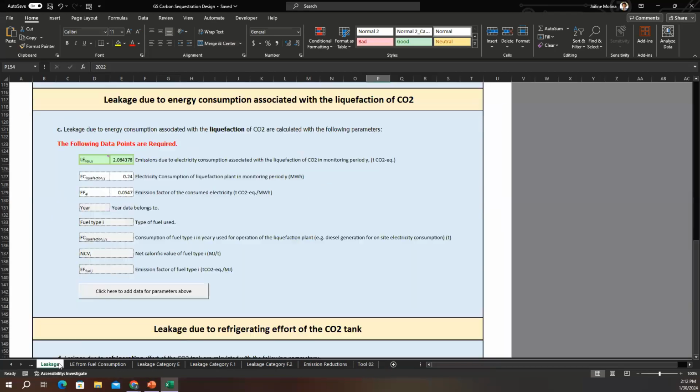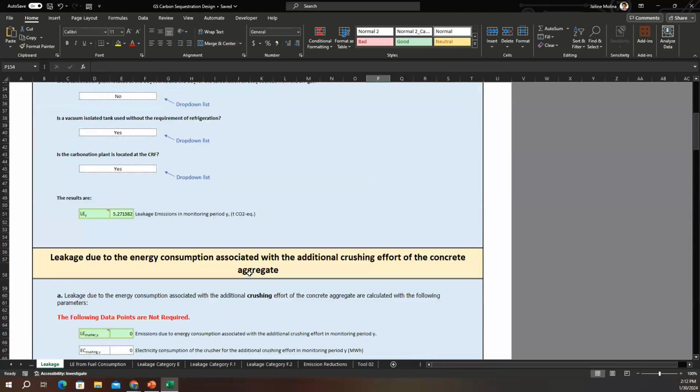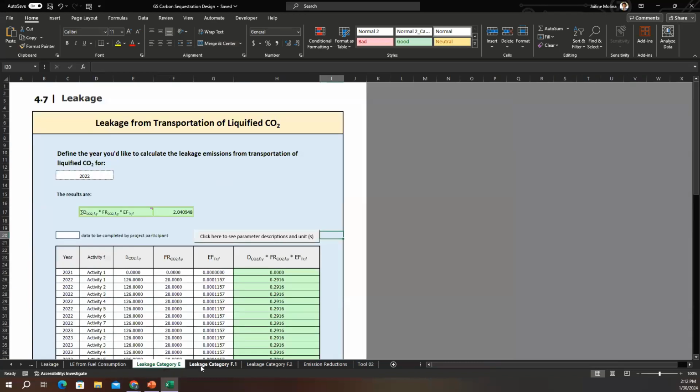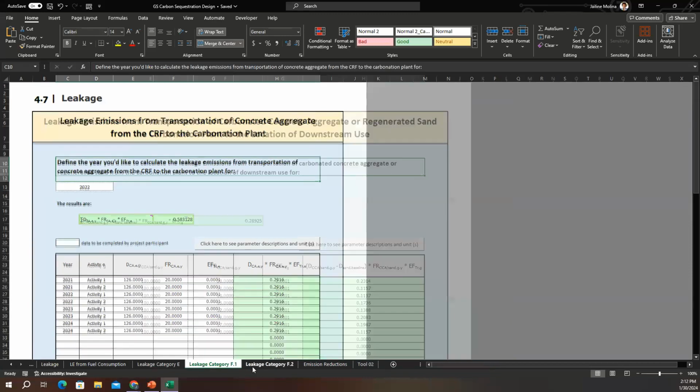Leakage has many different activities that are included. So it's going to be a long form, but we've separated them into different sheets where you can input your data.